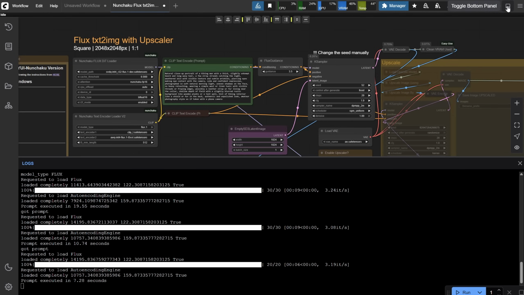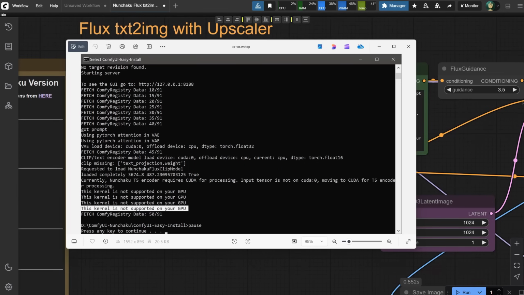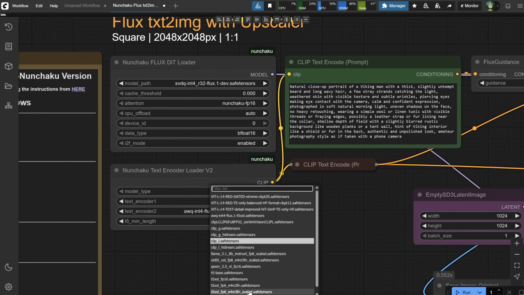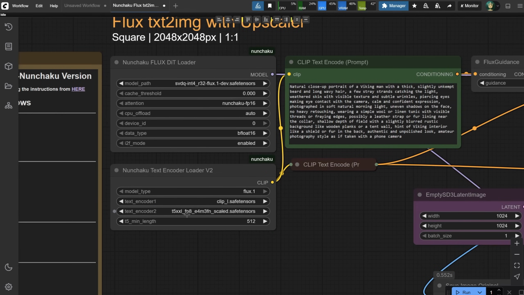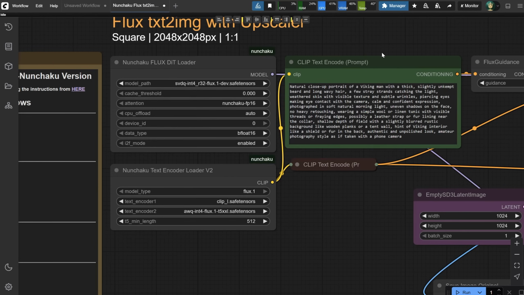Let's talk about some errors you might get. On my older PC with an RTX 2060 video card, I got this error that says this kernel is not supported on your GPU. The fix for this is to change the text encoder from the Nunchaku version to the T5 FP8 scaled version. That one seems to be supported on that older card. Another error I got on the older PC was this value is not in the list. The solution for this was to change the data type, since my older card does not seem to have that value available.